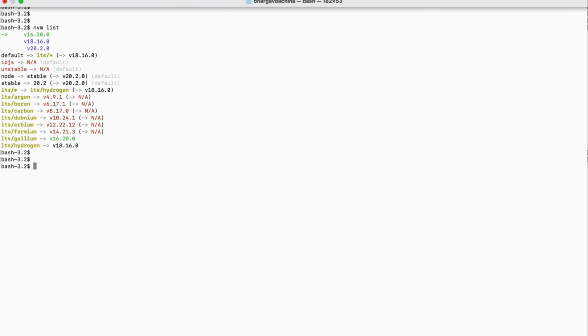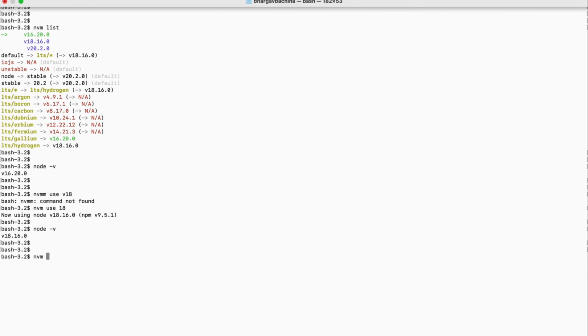Let's see how to switch. NVM has a command called use, and we are currently using version 16. You can use that command to switch versions. So let's use that. We are currently using 16. We switch it to 18 right now. Let's see. Yes, we have 18. And let's switch it to 16 again. Yep, we are using 16 again. And yes, you can see how easy it is to switch Node.js versions using Node Version Manager.